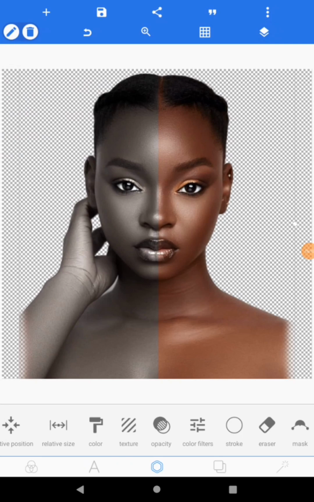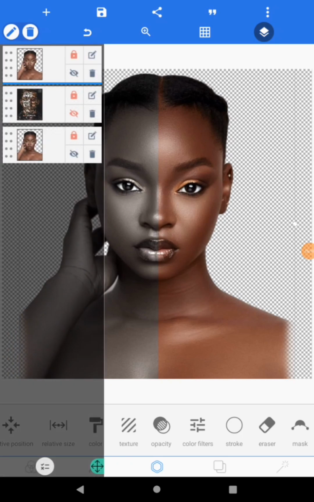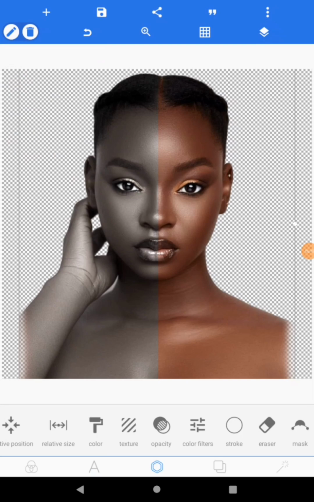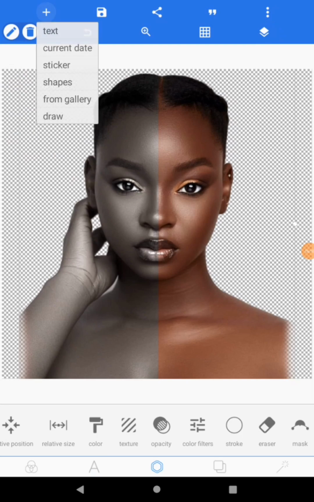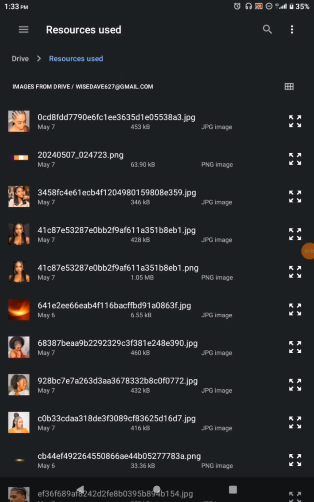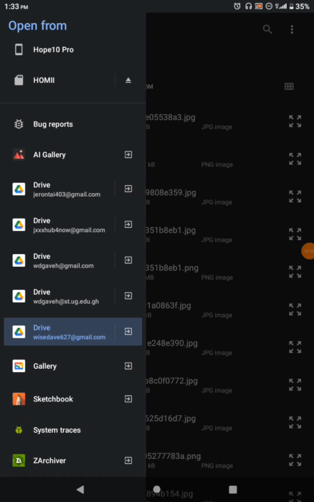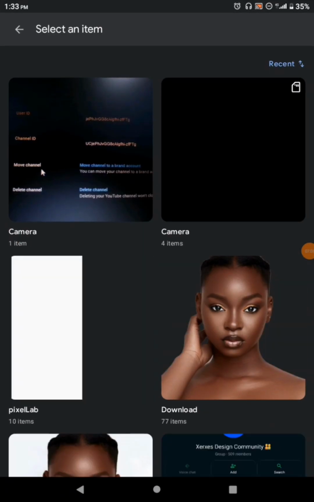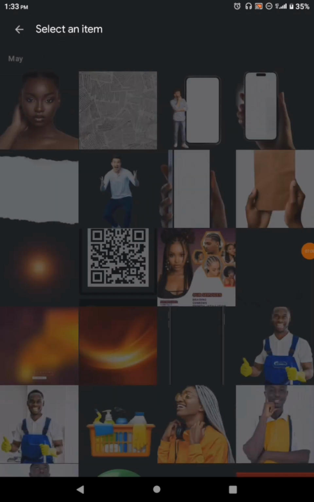So first of all, I'm going to lock this too. If I lock this, I'm coming to bring... sorry for that background noise. Okay, so like I was saying, I'll go to my gallery and import the text effect that I've downloaded and I've decided to use. So I'm coming to my gallery now and I'm coming to download, and I'll choose this.